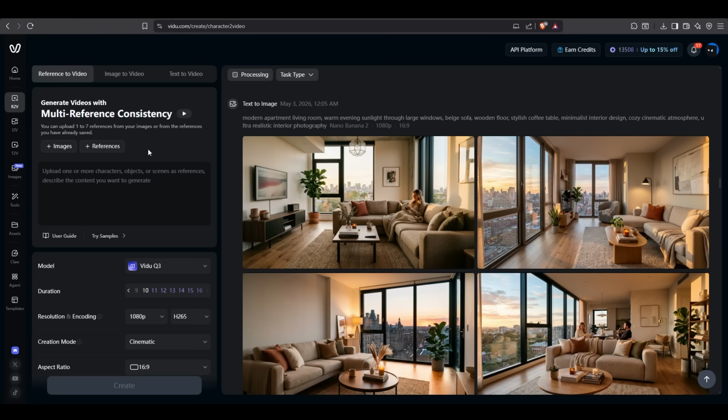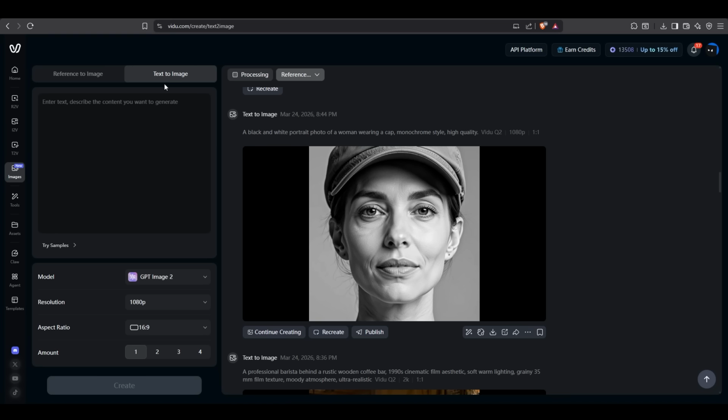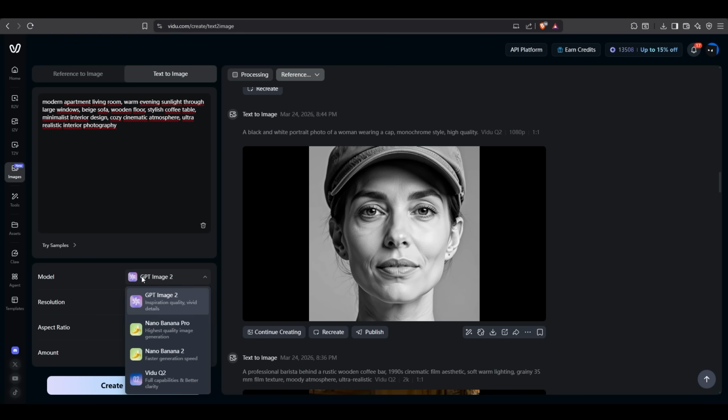Before we start, we need some images. So we hit generate image. In our case, we want to use a text to image first. To generate our reference to video scenes, we first need an environment. So we have the prompt of a modern apartment living room with warm sunlight. As you can see here, you have the top models available like Nana Banana Pro, Nana Banana 2, GPT Image 2. We will use Nana Banana 2 for this. We want 4 images and we just hit create.